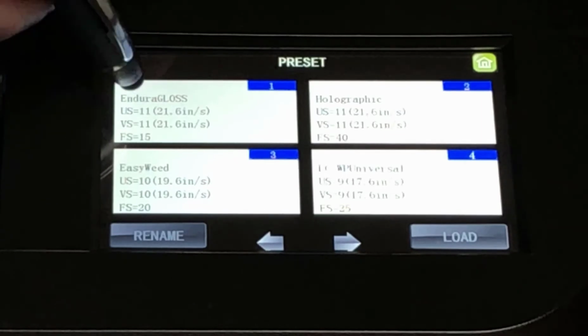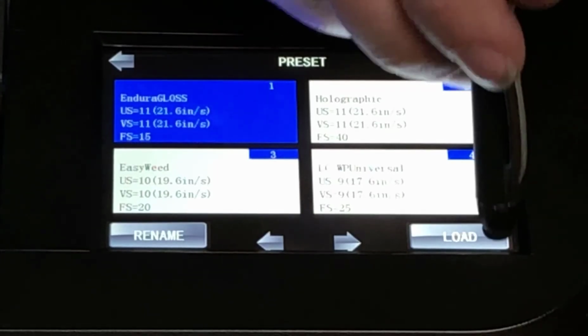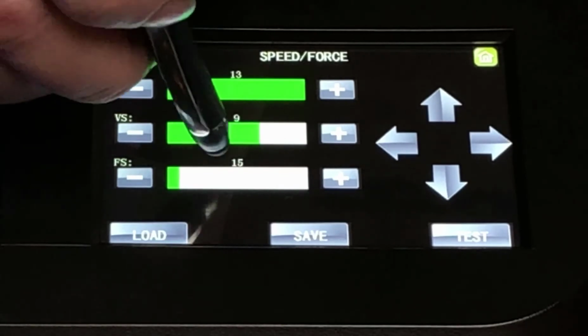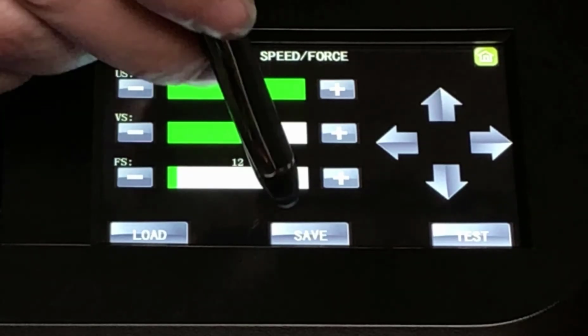To load any of these presets, just touch it to highlight the choice. Then touch Load to set those as the new cutting parameters. To edit the values on a preset, just load it to bring those values into the Speed Force screen. Change the values to suit your needs, then press the Save button.